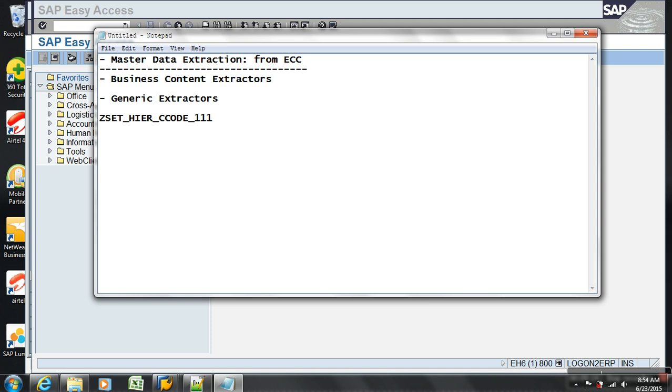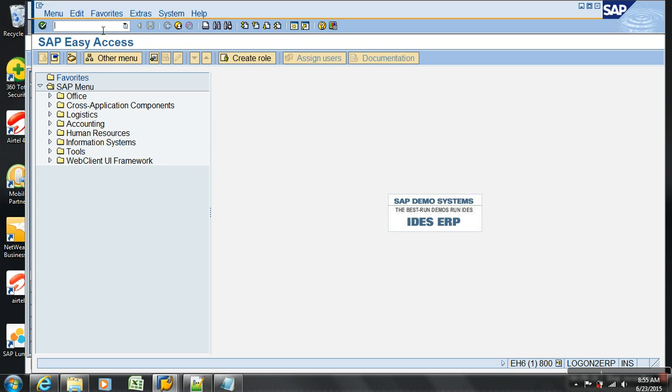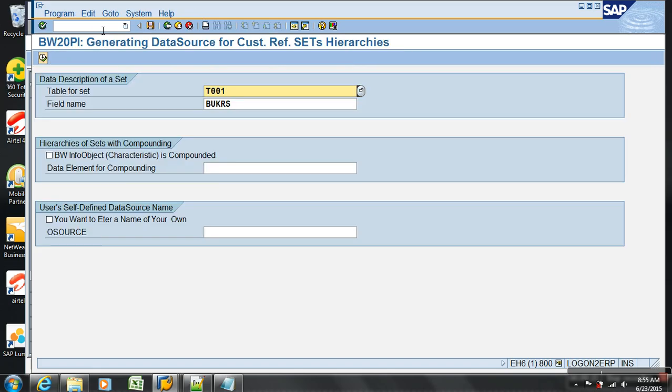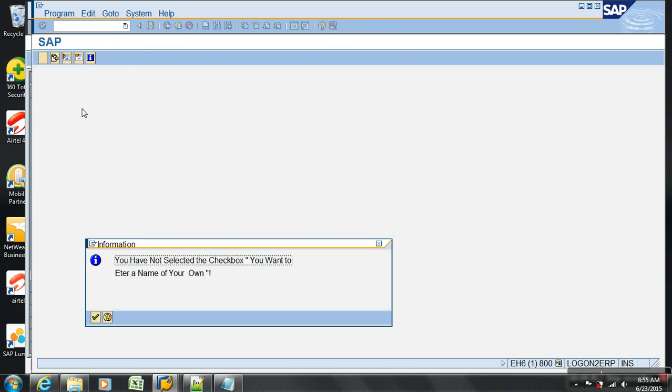Then, using that hierarchy, you'll have to extract the data first. Then you'll use BW07. You go to the T code BW07, okay, and you're basically extracting the data set from which table? T001, and what is the field based on? Bookers, and give your hierarchy name here. Okay, that's it, and say execute.